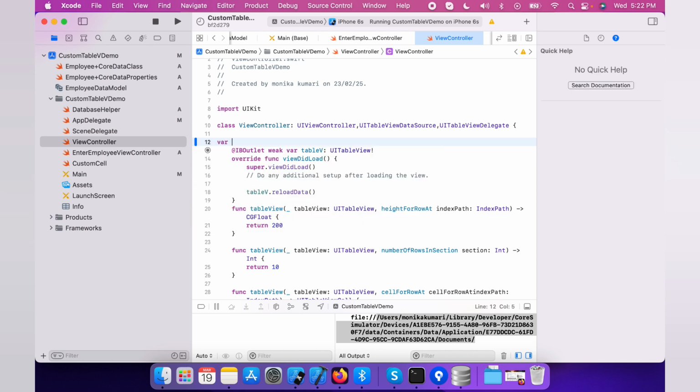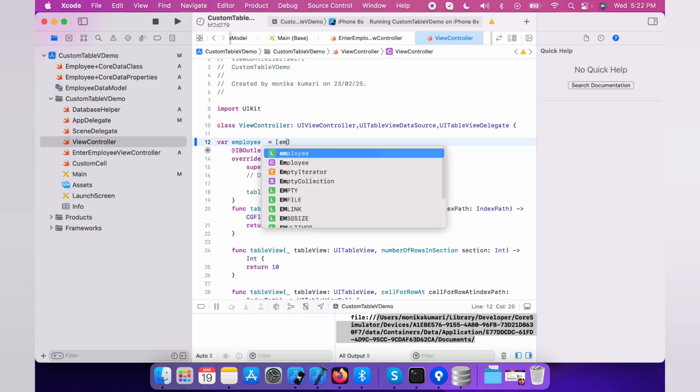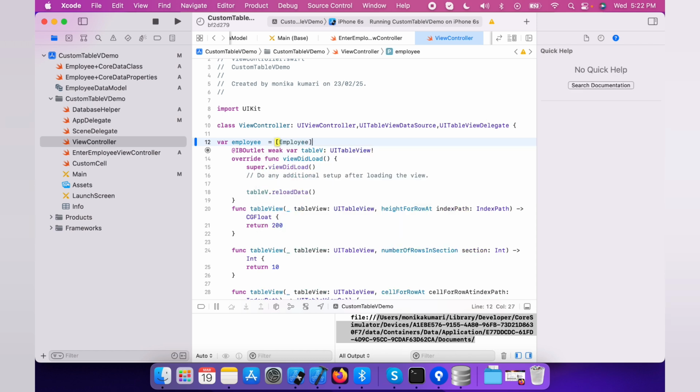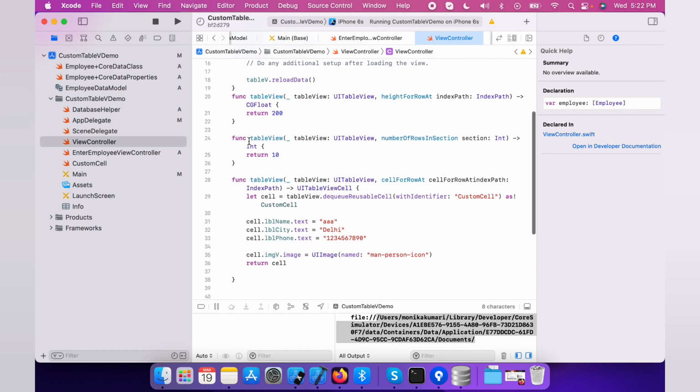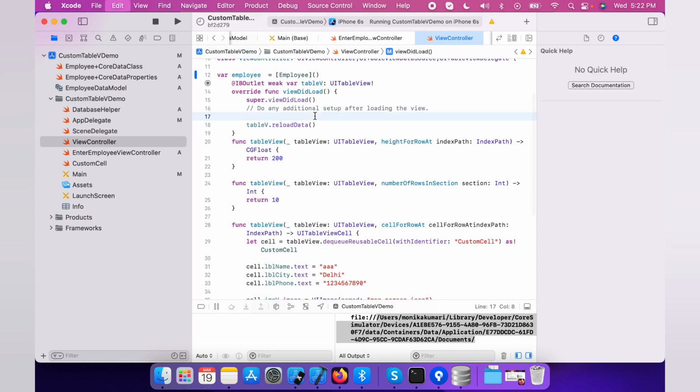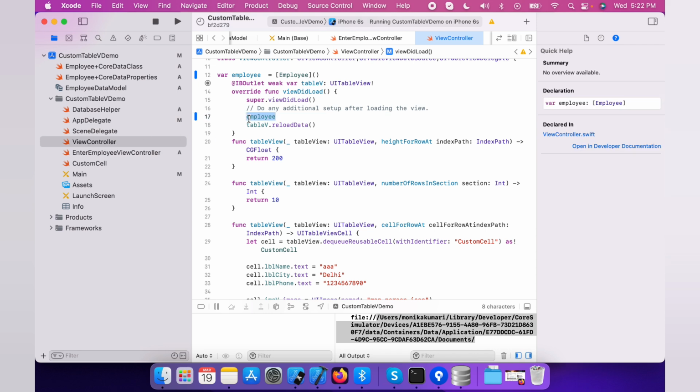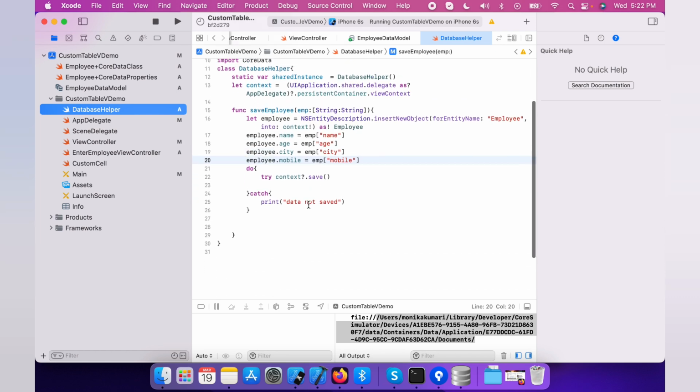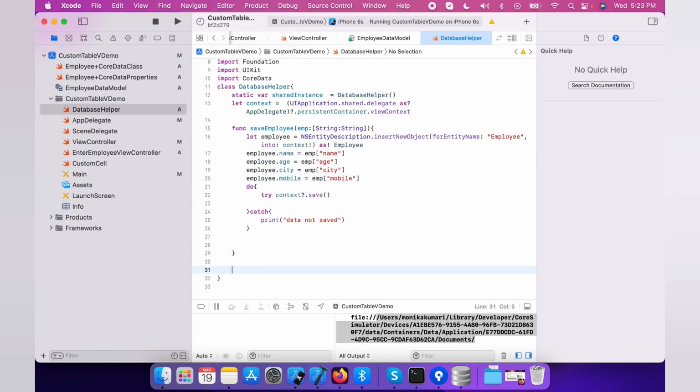Inside my view controller class, I will create an object employee. This will be the array of employee model. Now inside my database helper class, I will create a function named getEmployeeData. This function will return me the array of employee model.